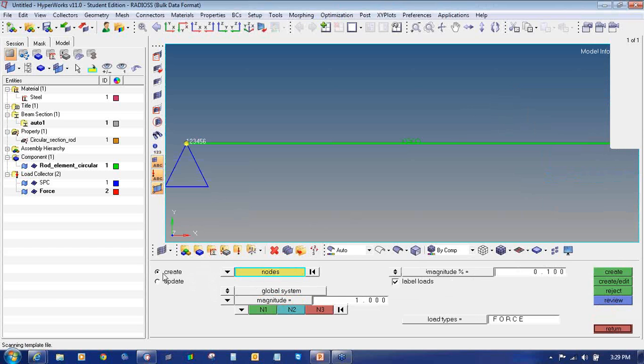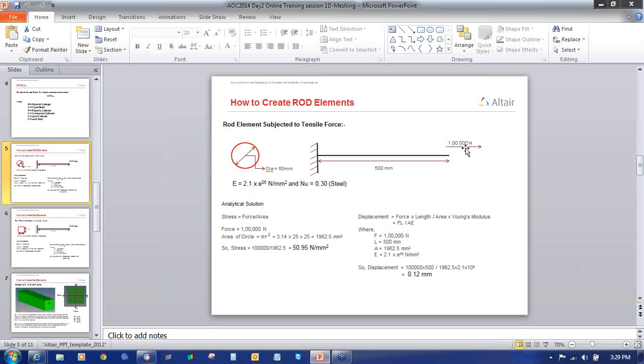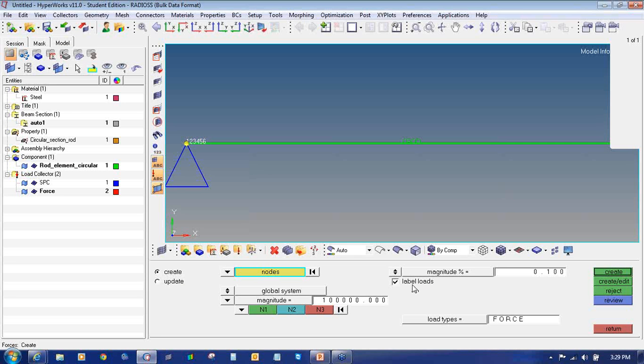select the node, select the create radio button, make sure your nodes option is on, select the node on which you want to apply the force, make sure the global system toggle is on, that is this system. The magnitude is 1 lakh, as mentioned in the PPT or the problem definition. This shows the direction, so the direction is x-axis, and click on create.